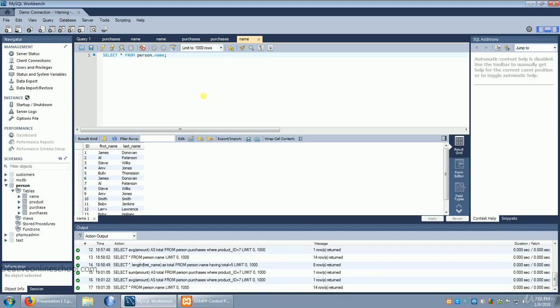What if we had data that we knew was supposed to be entered in a particular length, but may have been entered inaccurately? How would we find the correct ones? Well, we can do that with the length command. Let's say select length, first name, as total for naming purposes, and we'll also select star so that we can see exactly what we're linking.